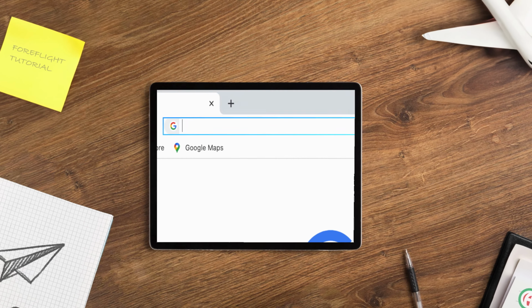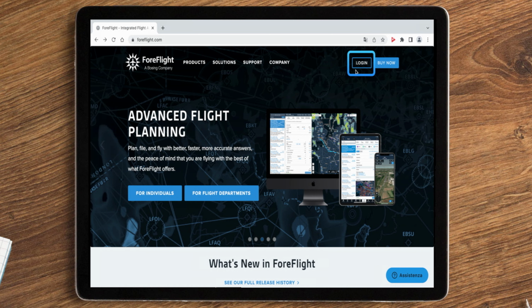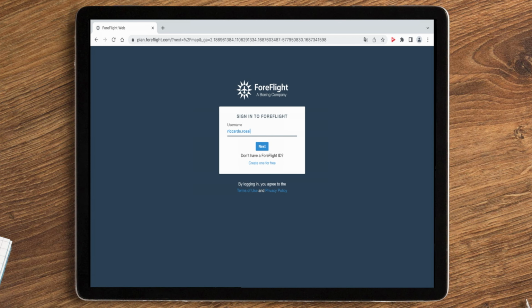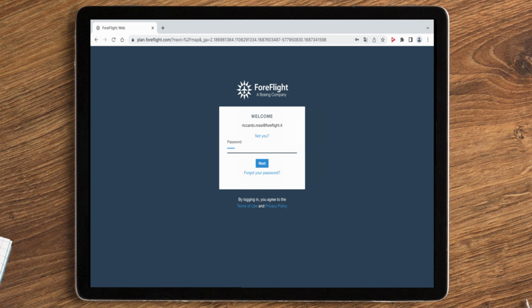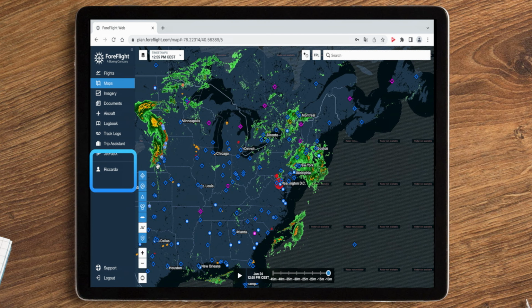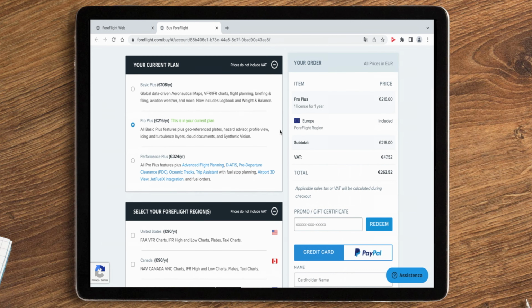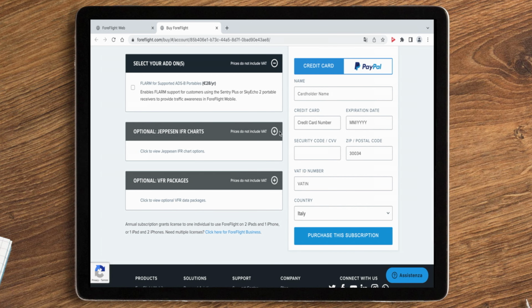On your computer, open an internet browser and type the address w.foreflight.com. On the website that opens, tap on the top right and log in using your ForeFlight account credentials. Now on the lower left, tap on the Account tab. Then tap on Update or Renew My Subscription. From here, scroll down until the VFR Optional Packages option.